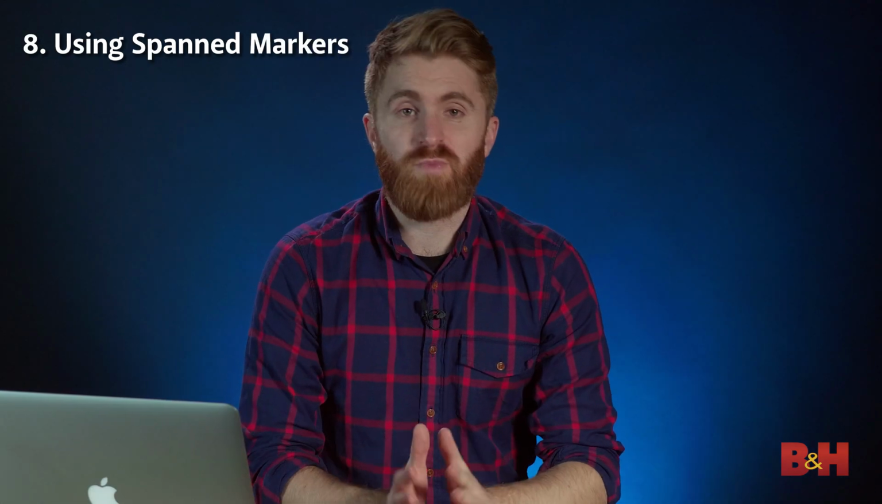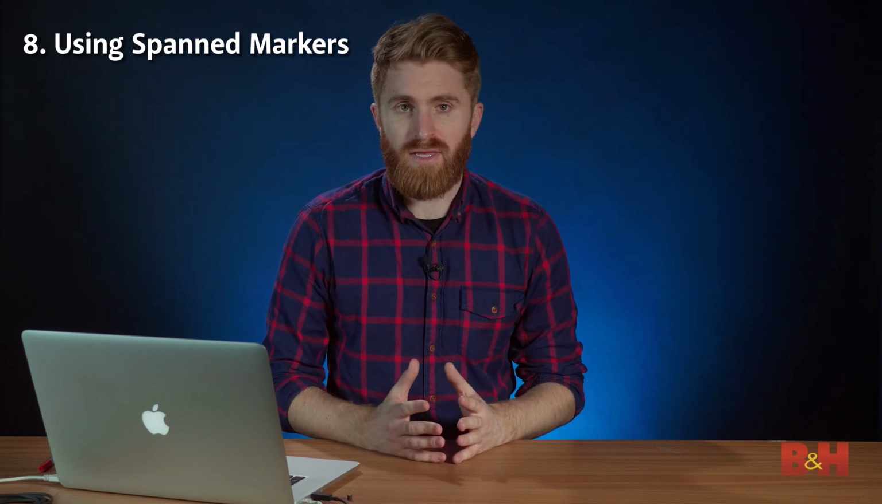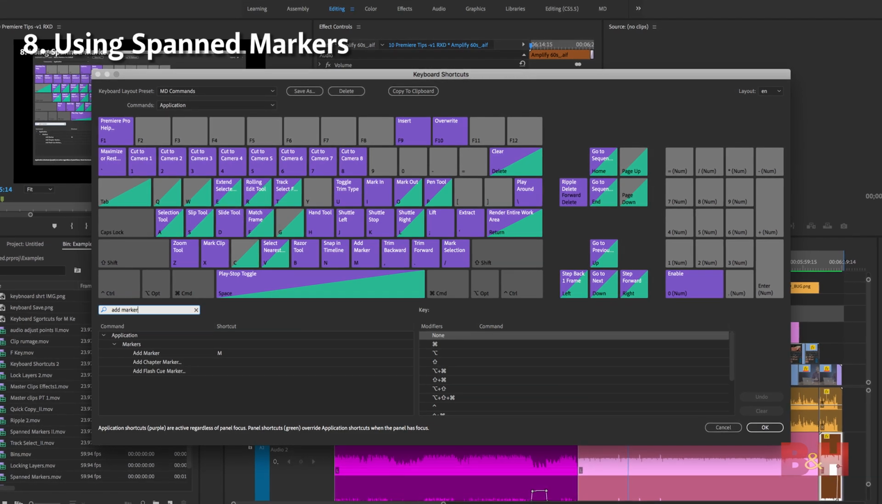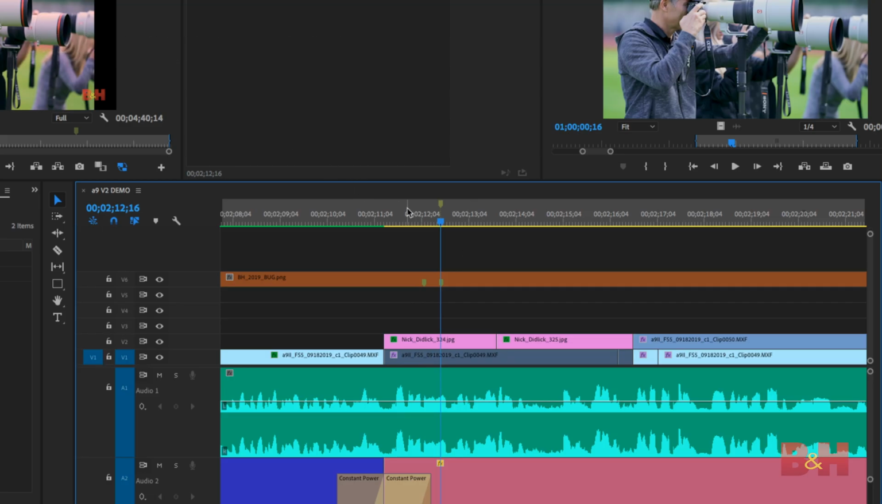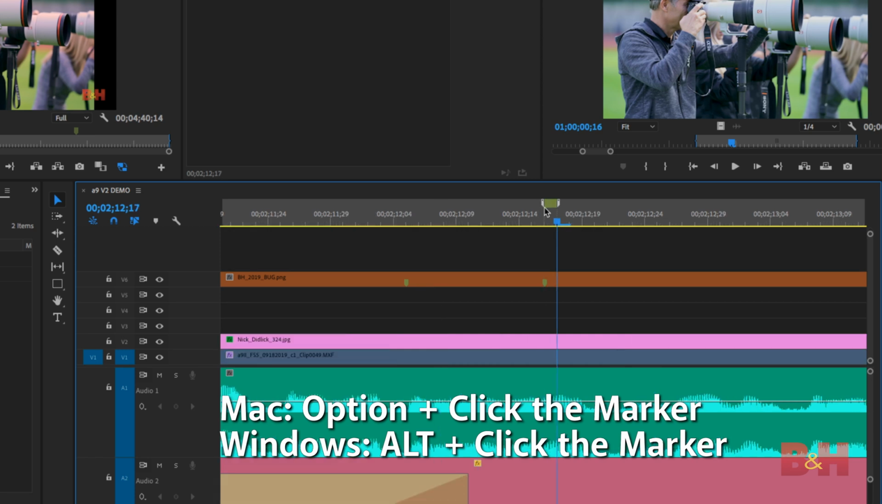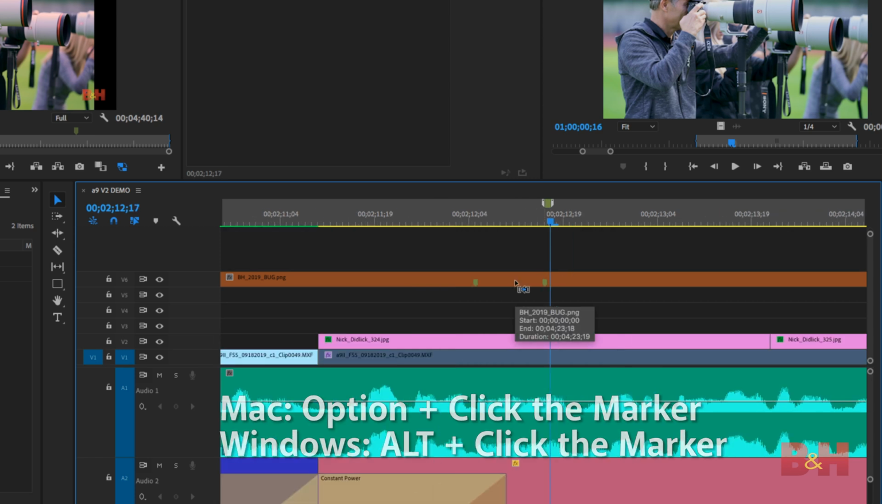Number eight, spanned markers. Spanning the markers helps you take notes on the timeline. First, add a marker with the M key. If you cannot press the M key to add a marker, head to the keyboard shortcuts menu and add it in. Once you've made your marker by pressing the M key, head to the timeline and Option or Alt on Windows. Click the marker to turn it into a spanned marker.